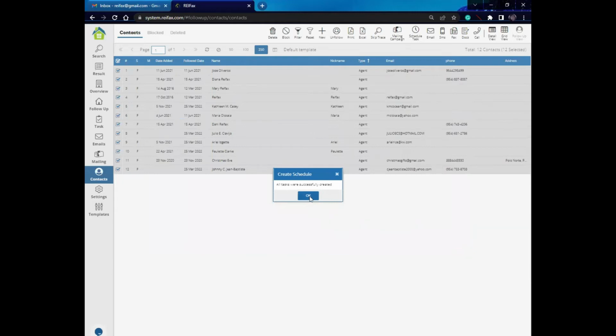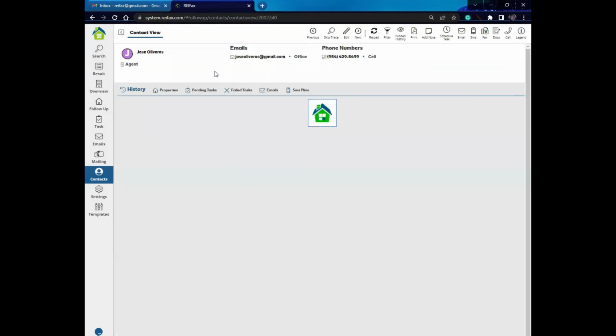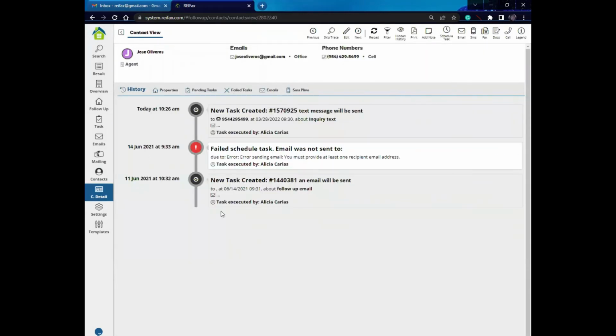Okay, so the task was successfully created. On Monday, they will receive a text message from me telling them, hey, I'm interested in buying, so let me know what you have. If I click on it, I will see the follow history. I created a task, an email will be sent. It failed. And this is the one I just created. A text message will be sent.